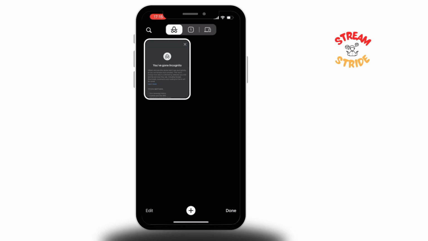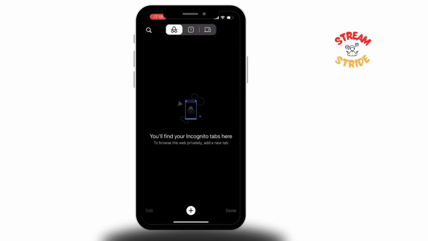Since I only have one tab open, it does not make any difference if I close it by hand or select all tabs and close them. I'll click on close all tabs to make it easier for you guys. So after I click close all tabs, you can see all the incognito tabs are gone.